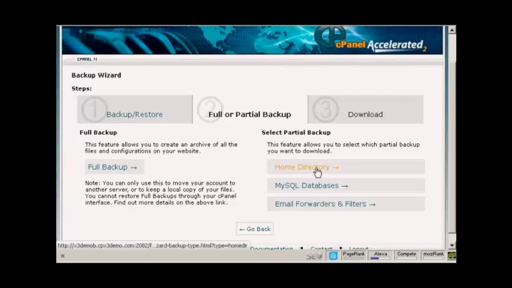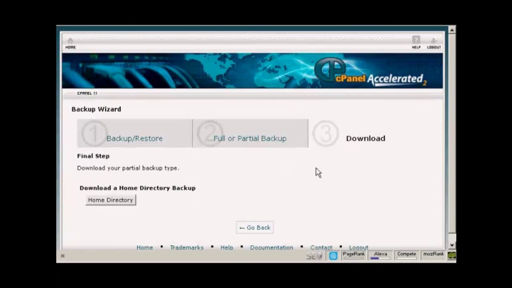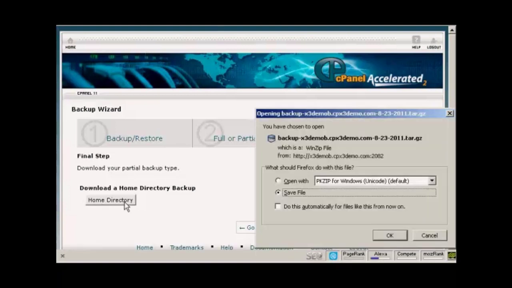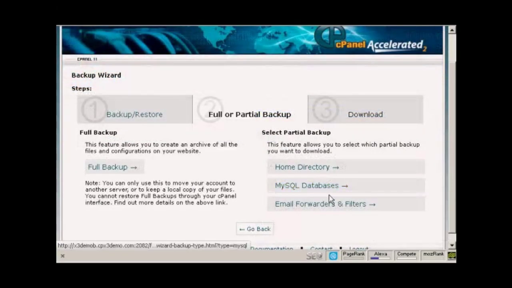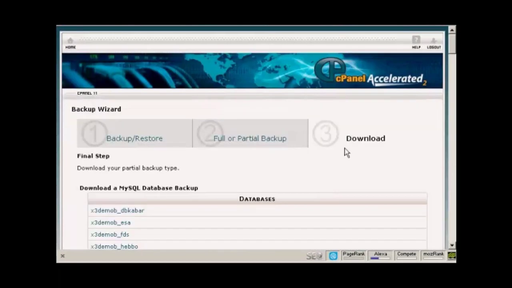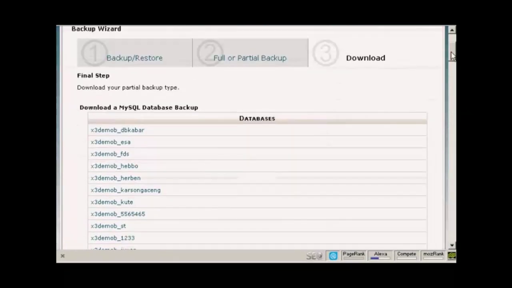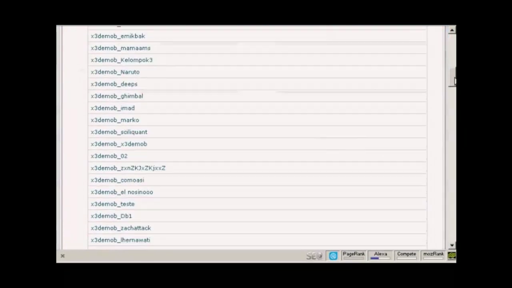And what you do is simply click here where it says home directory, and then you want to download it to your computer's hard drive, so click on this button here. This pop-up window opens. Make sure that the Save File radio button is selected, and then click here on OK to download it. The next section to download is the MySQL databases, so just click here on MySQL databases, and you can see that this particular website has a number of MySQL databases.